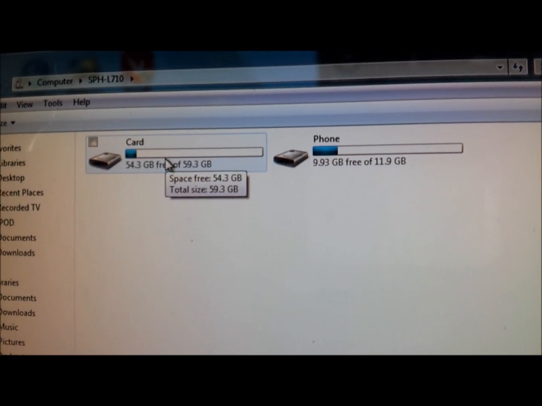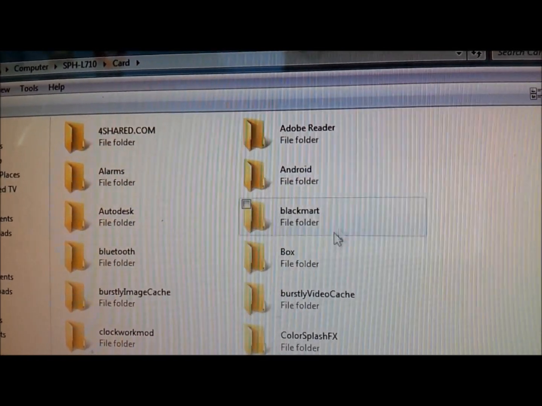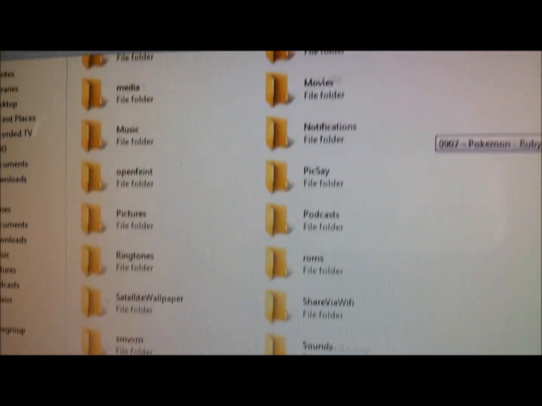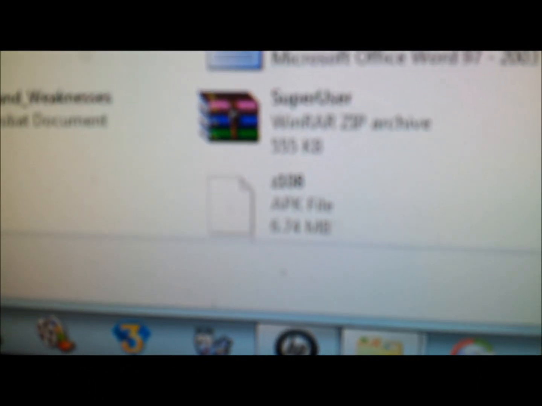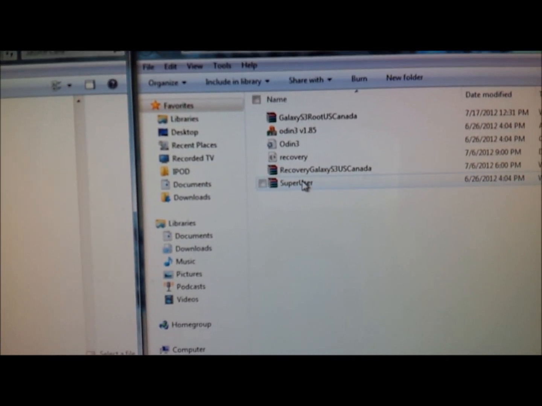Go into here. Don't put it in any of these files. You can just put it at the bottom. So just go all the way down to the bottom. And as you can see, that's the super user. You just take it, you can drag it right on over and just place it in. It's that simple.